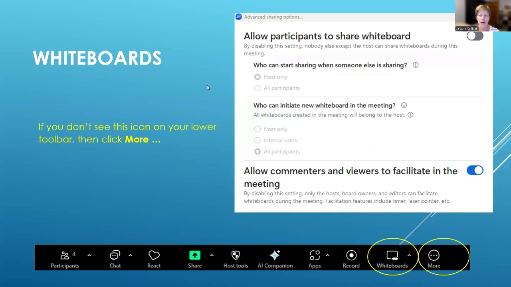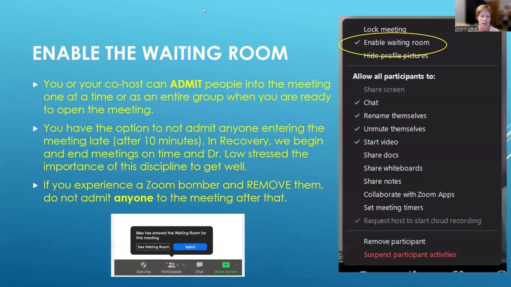Whiteboards, I mentioned, if you don't see it on the lower toolbar, you can click the three dots and the more button. Of course, once I click whiteboards, then I see it on my lower toolbar during the meeting all the time. But there's ways that you could look at this and choose who can share a whiteboard as well. So let's go back to the host controls. This is where all of these menu options are.